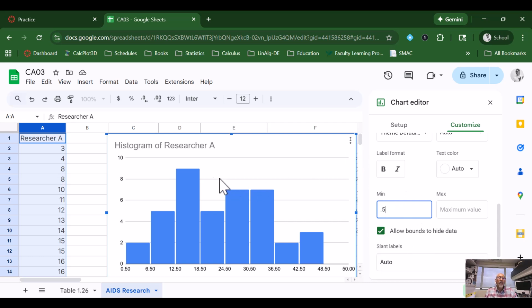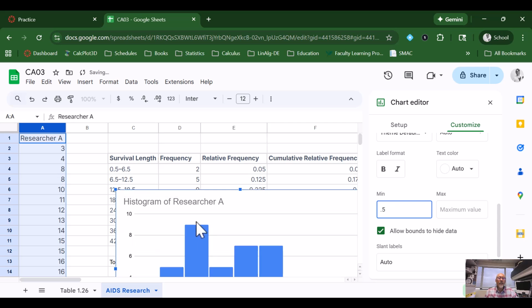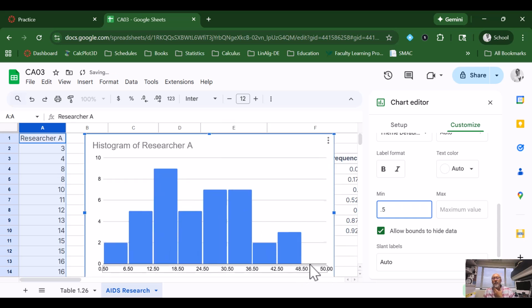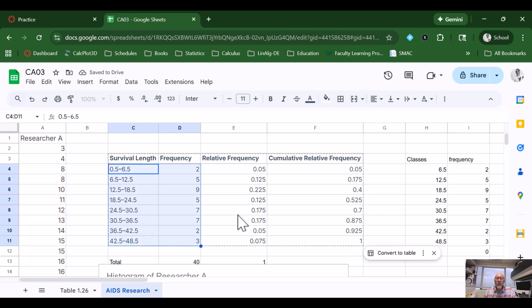Okay, now let's see if it matches. I have first number is 2, the next number is 5. The third number is 9, so this is 8 and 10, so it's between 8 and 10, so that's definitely 9. And then you get the rest of the numbers. Okay, so you just created a histogram that matches your frequency table, and that's what you're looking for.